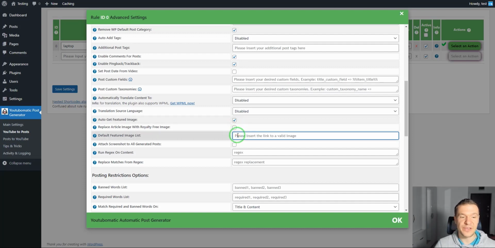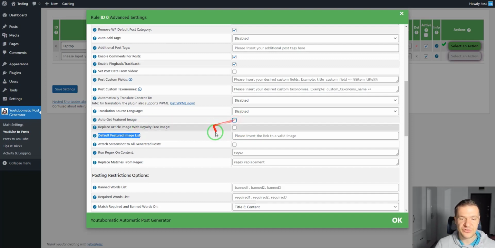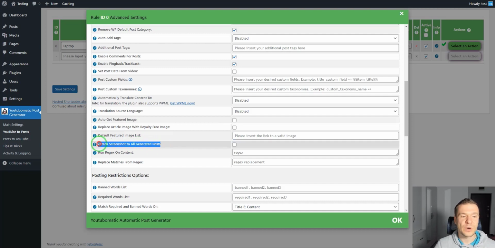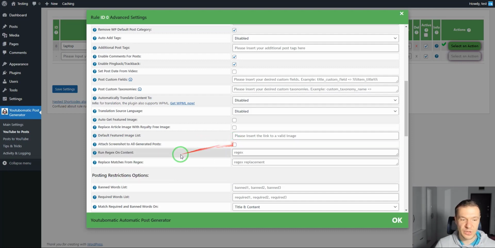Okay, if you want to assign only these default featured images to your post and you don't want to get the featured images from YouTube, you can uncheck this checkbox and set here a list of featured images. Attach screenshot to all generated posts. If you want to set a screenshot to posts, you can use this checkbox. And please note that you need to have Phantom.js installed on your server and configured to make this checkbox work.